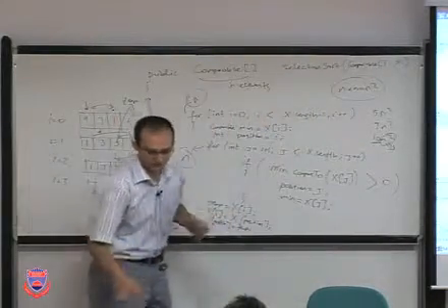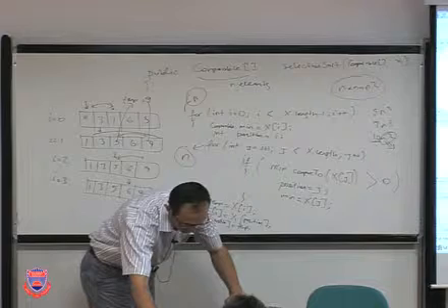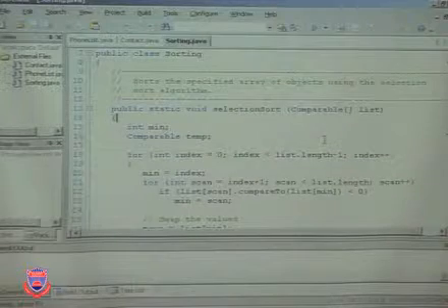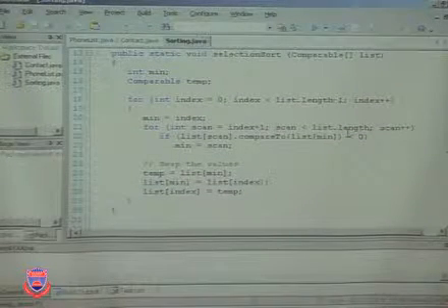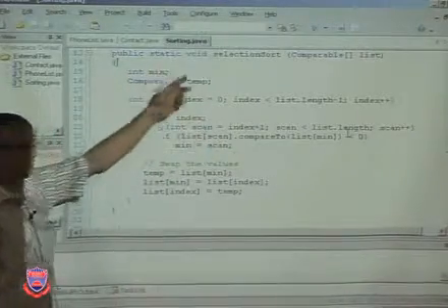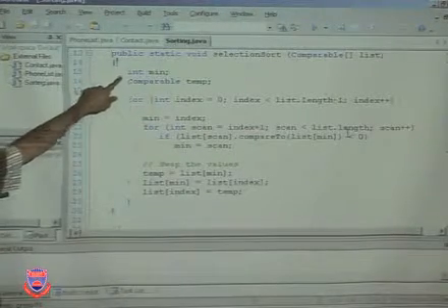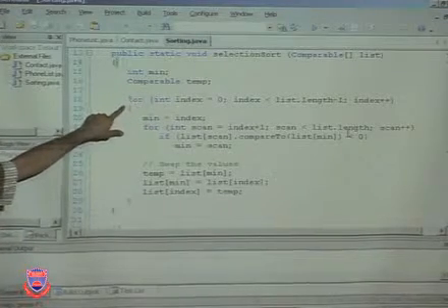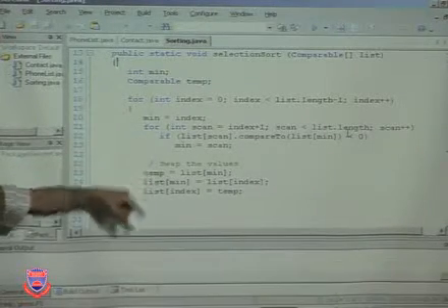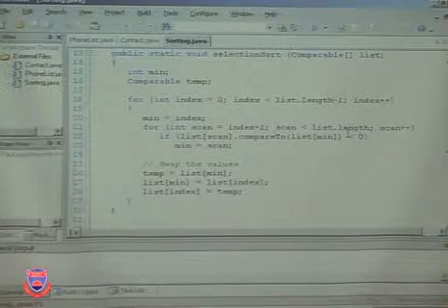If you look into the implementation of this sorting, as you see, it's public static void selectionSort comparable list. It's not returning the list, but returning void in this case. They have written it that way. And then int min, and comparable temp, and you have the outer loop as we did before, and then the inner loop that's going to search for the minimum and then perform the swap operation at the end. So this is basically doing the same thing.